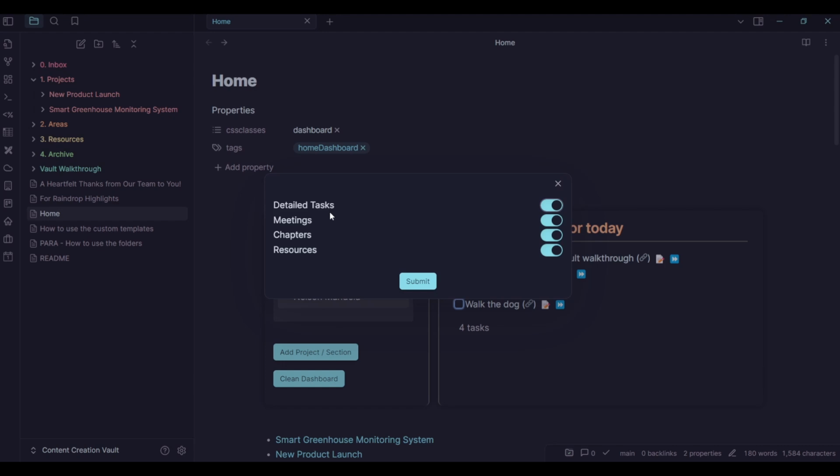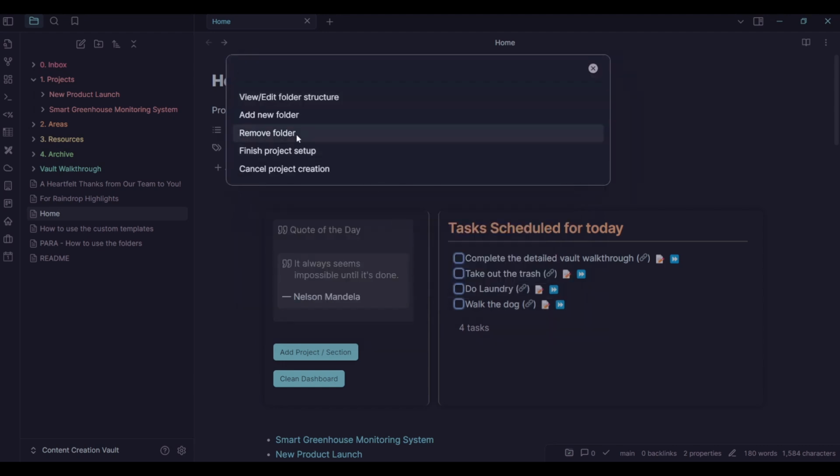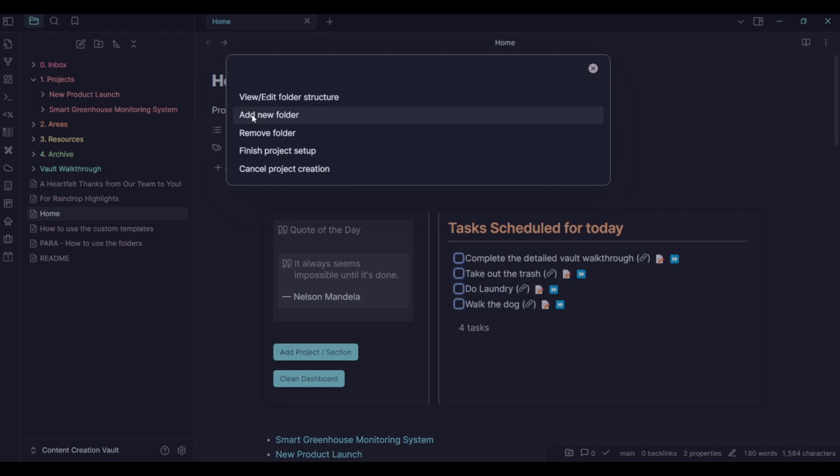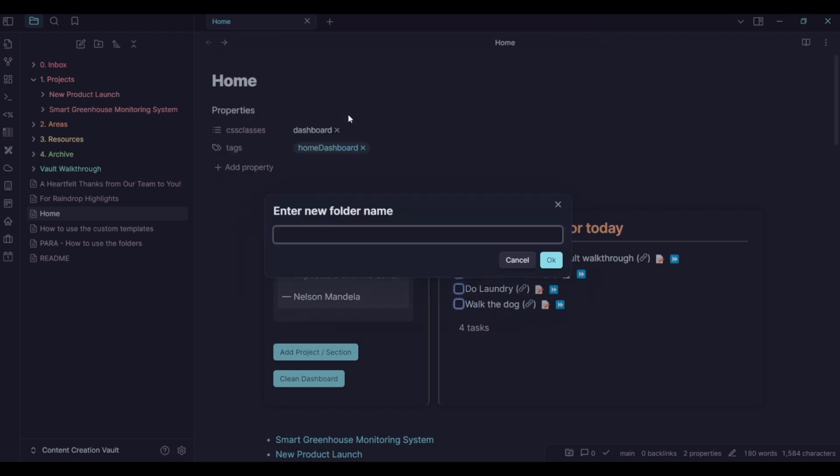Don't worry, the default ones like detailed tasks, meetings, resources, and chapters are there for a reason, and we recommend keeping them. But hey, if they're not your cup of tea, you can always disable them instead of removing them completely by unchecking the boxes. Want to add a new folder? No problem. Hit the Add New Folder option. Add a new research folder.